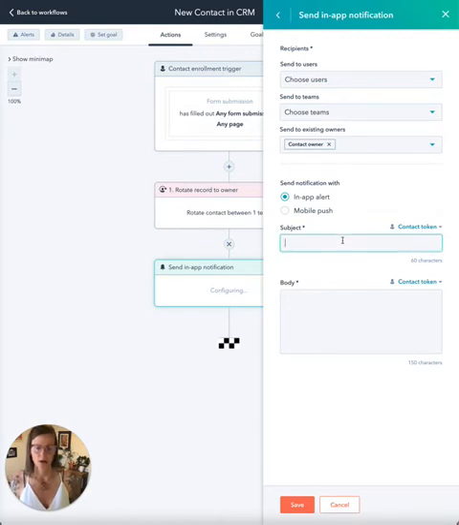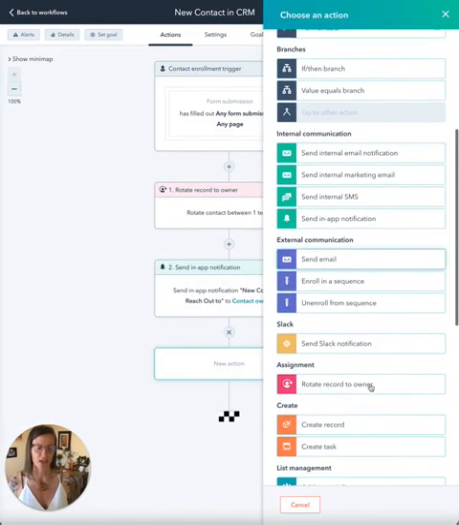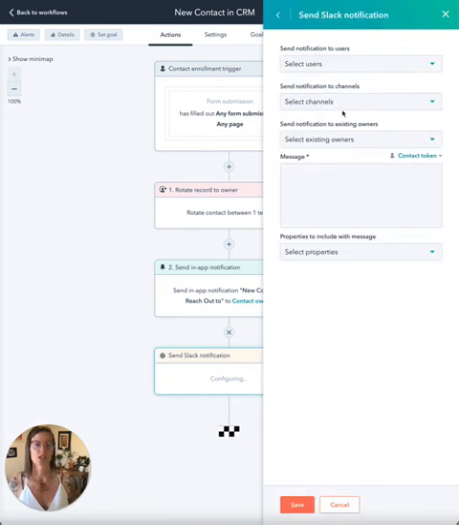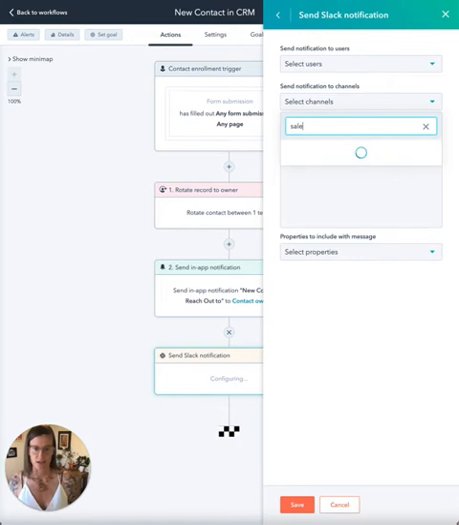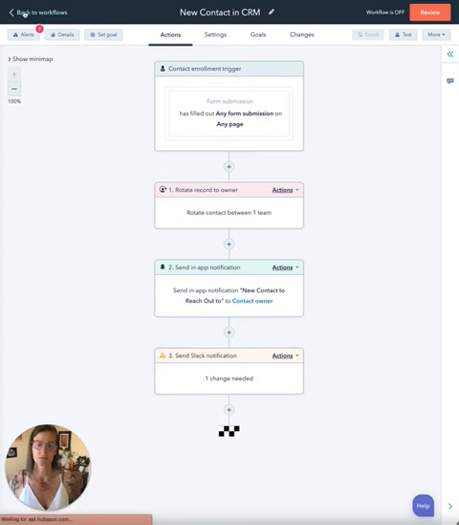And there we go. We say new contact to reach out to. Okay. And then reach out to, and then we can use some tokens. We could also send them an internal notification. We could go ahead and create a task, or we can go ahead and push this to Slack into the sales channel, whatever it is that we want to do. Okay, so this is how we would go ahead and complete that workflow.